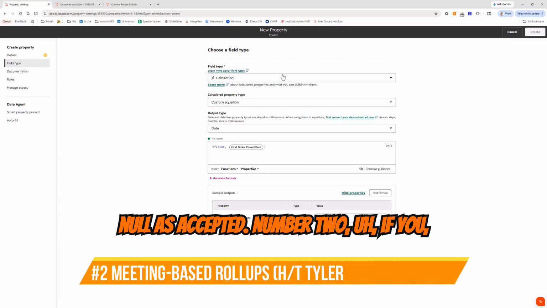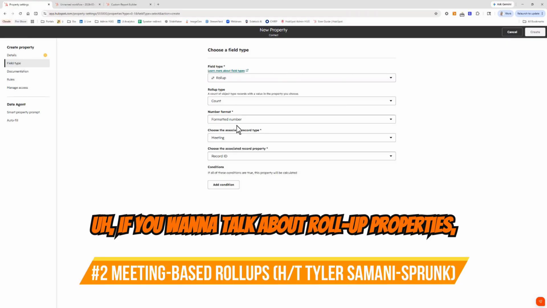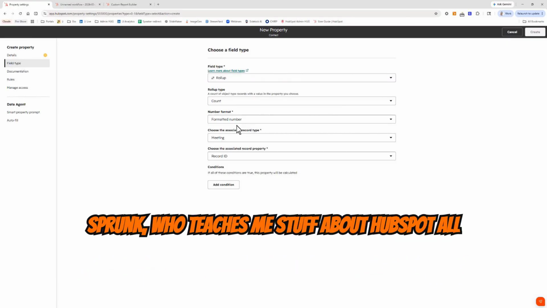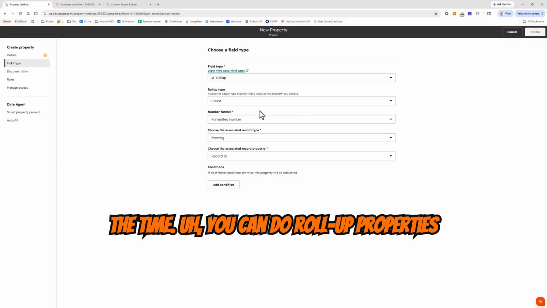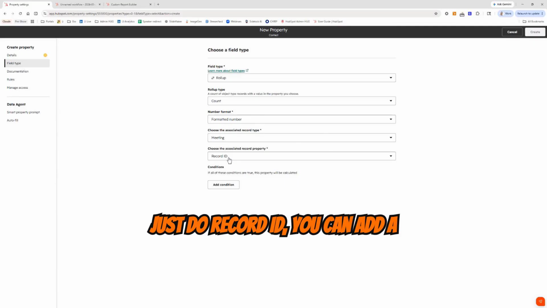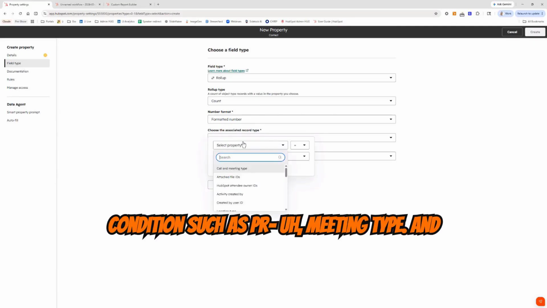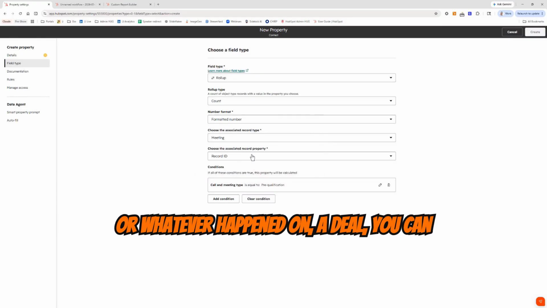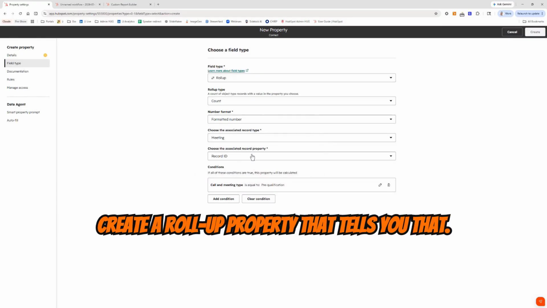Number 2, if you want to talk about rollup properties, here's a trick I learned from Tyler Samani-Sprunk, who teaches me stuff about HubSpot all the time. You can do rollup properties of meetings. And if you just do record ID, you can add a condition such as meeting type. And so if you want to know how many qualification calls or meetings or whatever happened on a deal, you can create a rollup property that tells you that.